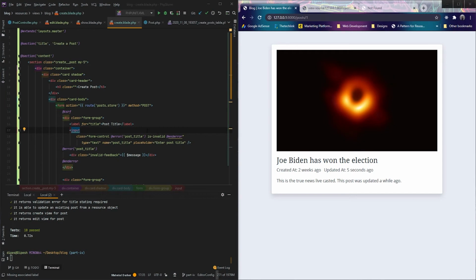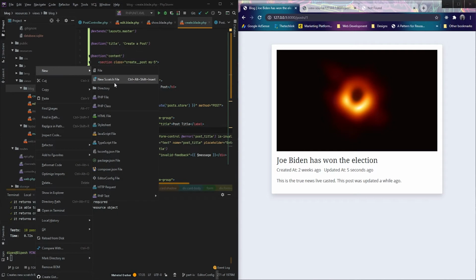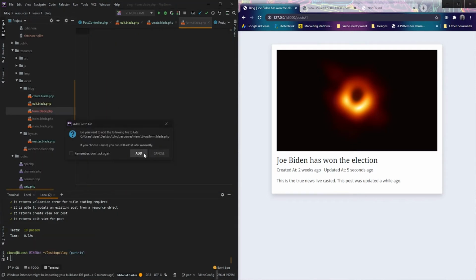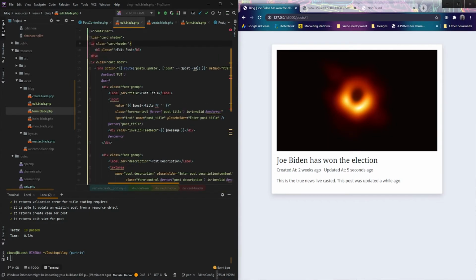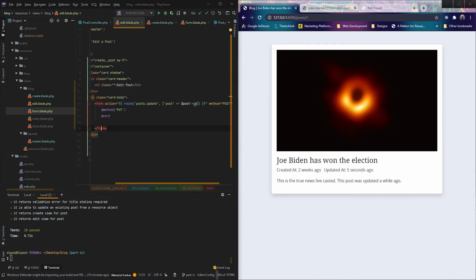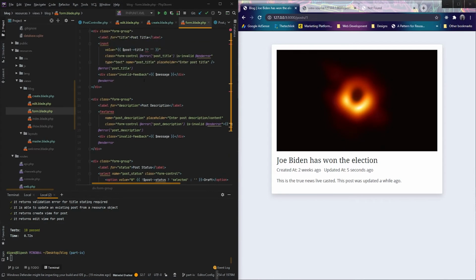So now we are going to refactor the form. What we are going to do now is create a new file named form.create.php. I'm going to copy the content of edit.blade.php, starting from the div form-group to the button, except the form tag. I'm going to copy this and paste it inside the form.data.php.